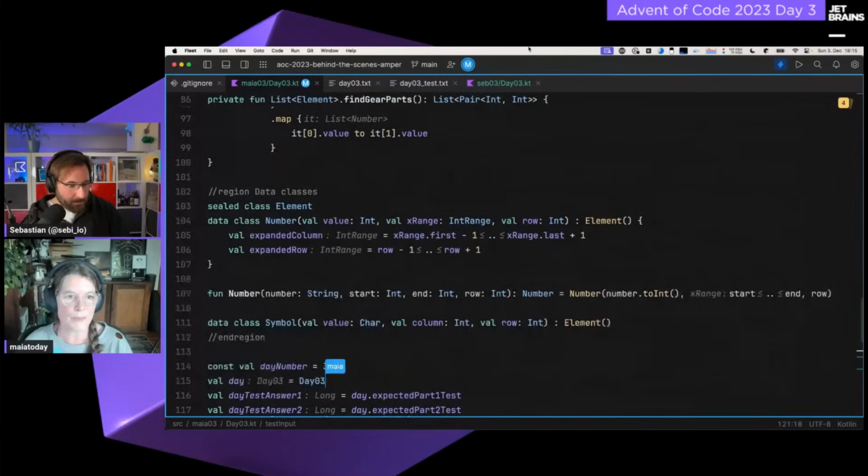So I'm going to scroll to the bottom. The first thing I did was I made these data classes. I had a sealed class with a number and a symbol. It's a number, not a part, because not all the numbers are parts, right? And then I stored some information in there. Like for the number, I had the actual value, because that'll help me later to add them up. I had the range of the number initially, and the row.